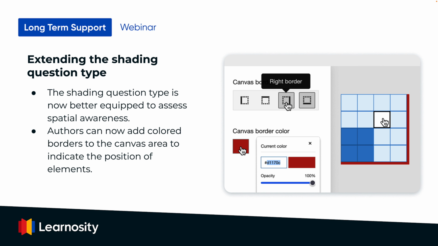We've updated the shading question type to help assess spatial awareness. Authors can now add colored borders to the canvas area, which provides essential context for question scenarios by indicating the position of elements. Let's take a look.